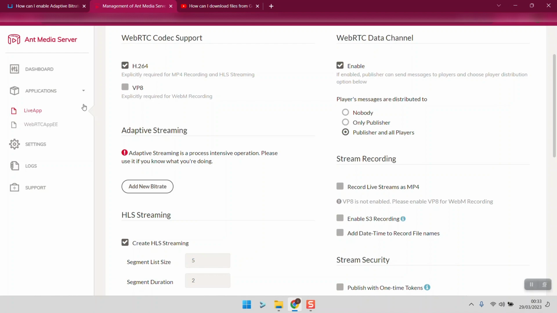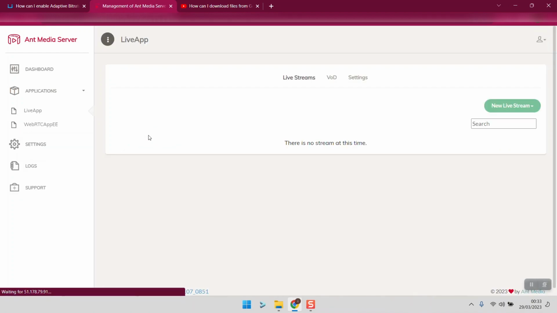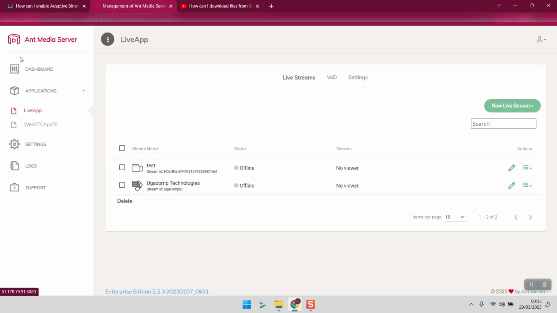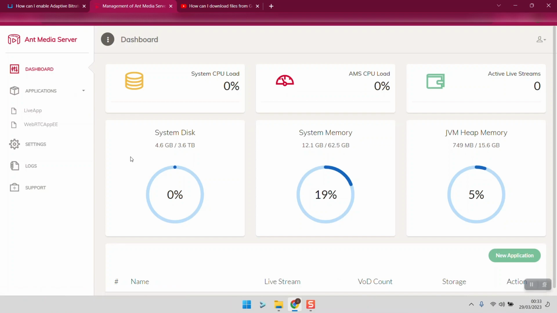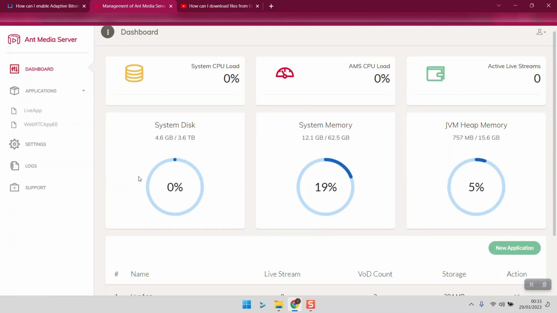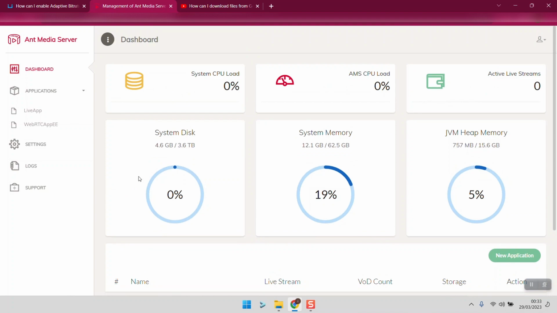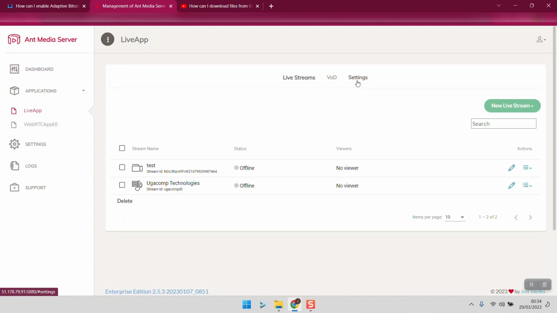The server I'm using here is a powerful server with more computing resources. This server has 3.6 TB of hard disk and about 64 GB of RAM, and it has a lot of computing power. Now, for your case, you may have a small server that is not so optimized for high resource intensive tasks like adaptive streaming, so you need to be careful.